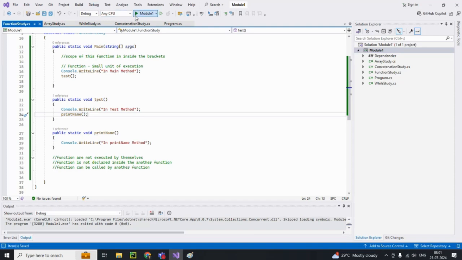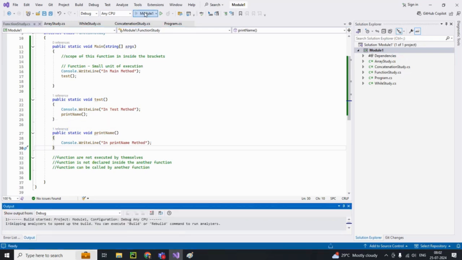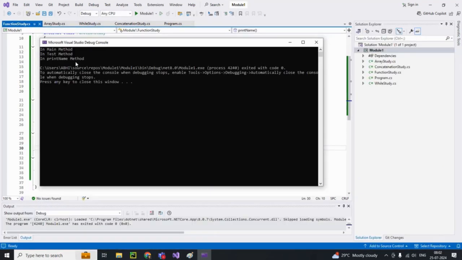Can I call it in the main method as well as in the second method as well? Yeah. A function can be called in another function multiple times, because they are parallel. The scope of this function is in these brackets, and the scope of this function is in these brackets. They are placed parallelly. Now, if I run again, you will see it will print again.